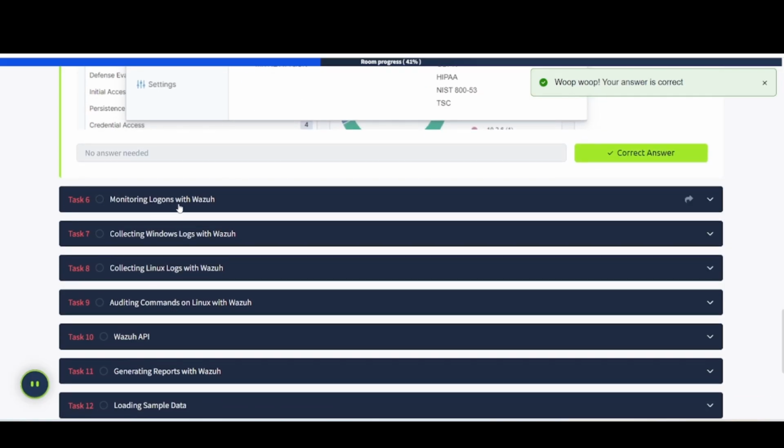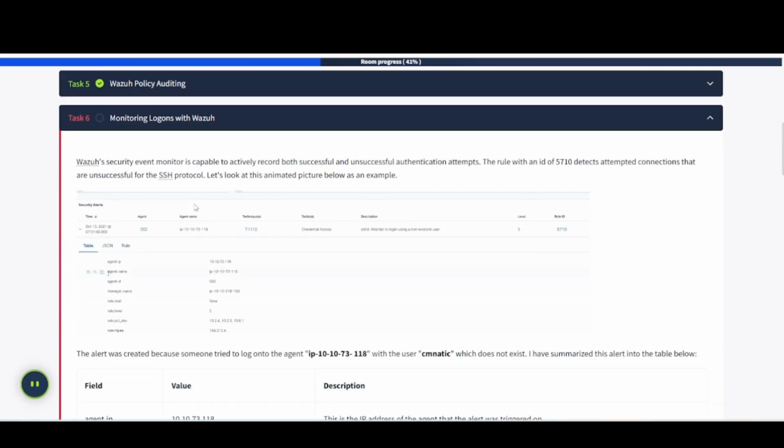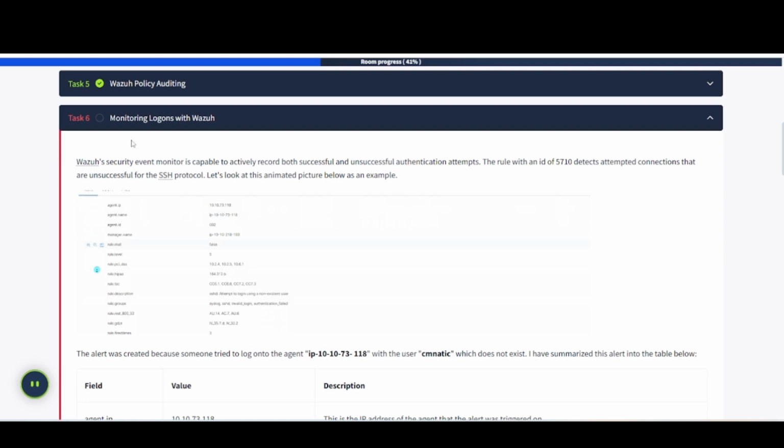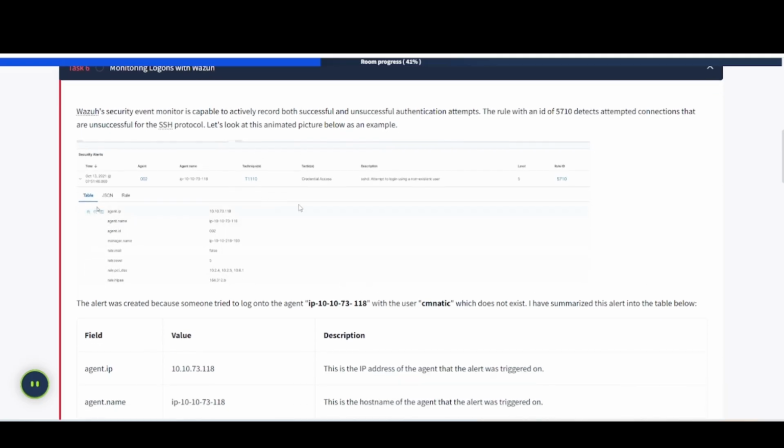Task number 6, monitoring logons with Wazuh. Wazuh security event monitoring is capable to actively record both successful and unsuccessful authentication attempts. The rule with an ID of 5710 detects attempted connections that are successful for the SSH protocol. Let's look at this in animated picture below.